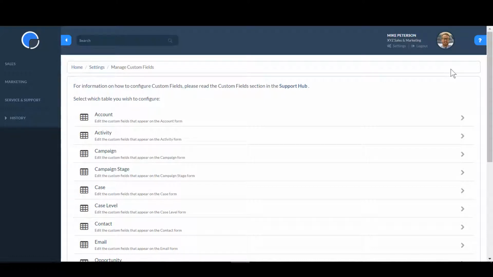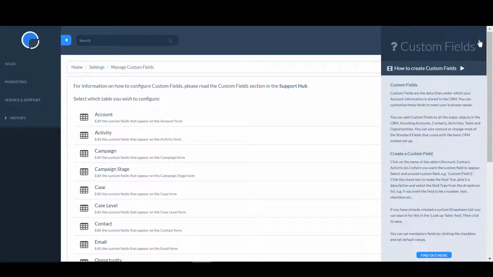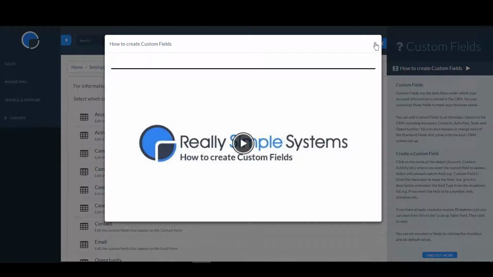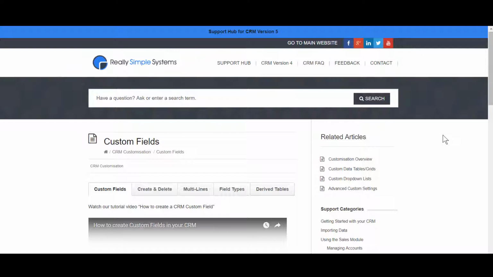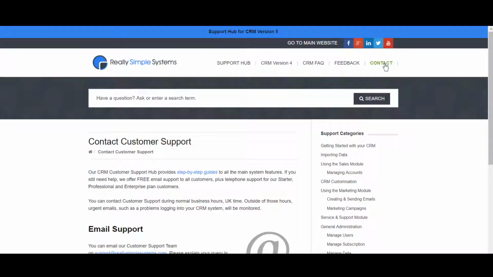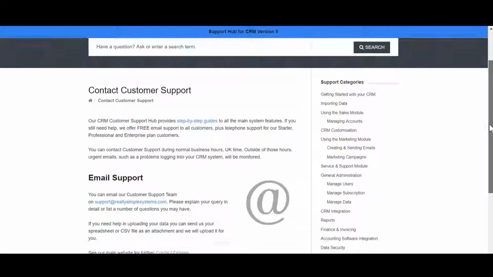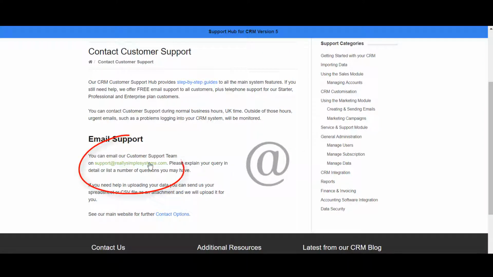If you need further help in using any of these customization features, don't forget to use the help drawer for tutorial videos, tips and links to our customer support hub, where you'll find more help and resources. If you still need help, do contact our customer support team on support@reallysimplesystems.com.